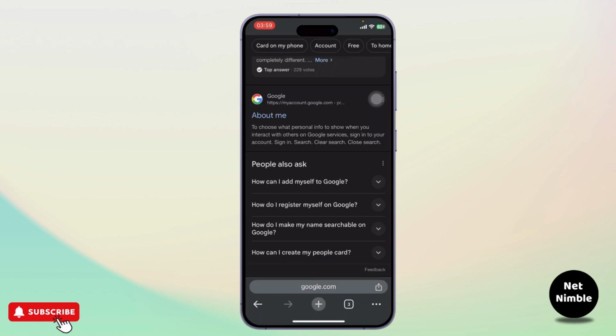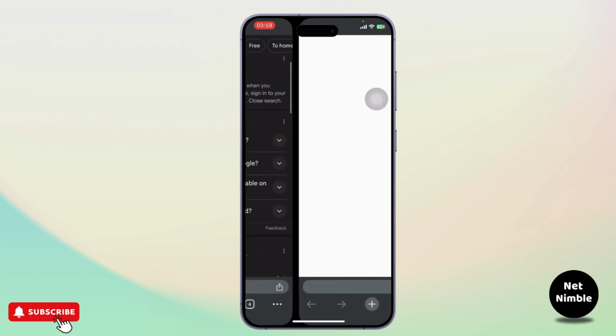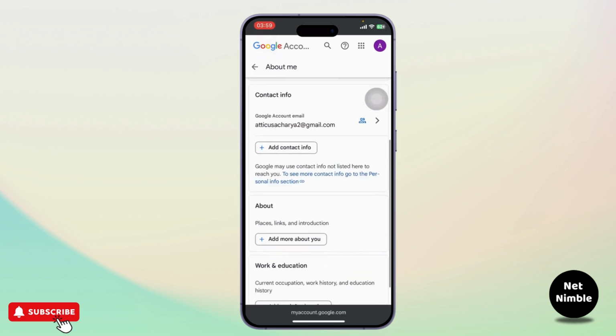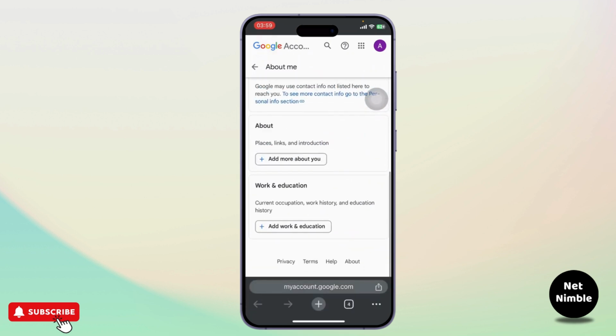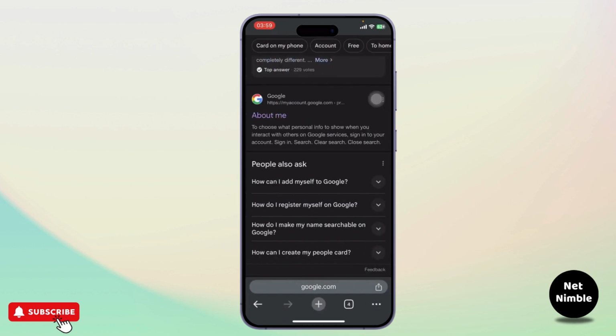If you don't find it, you can just go to About Me too. Just go to About Me section. And after About Me opens up, you can just fill your data right here. And after you've done that, you will have submitted your Google People card.